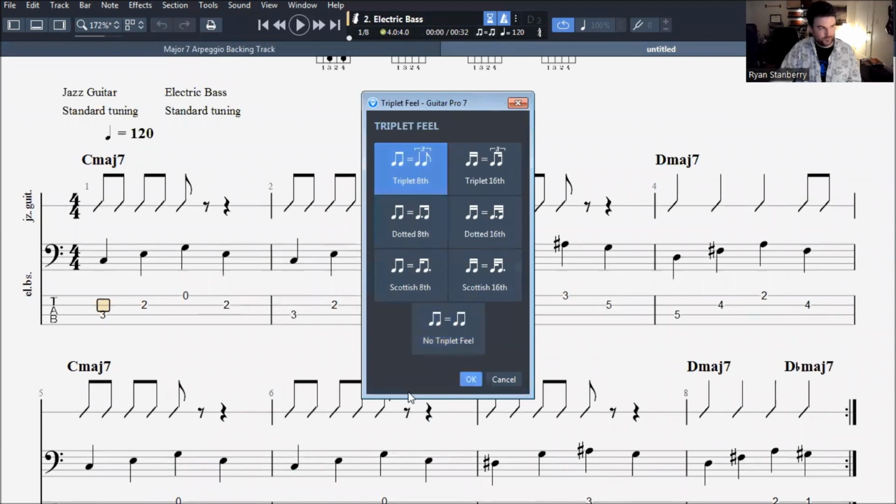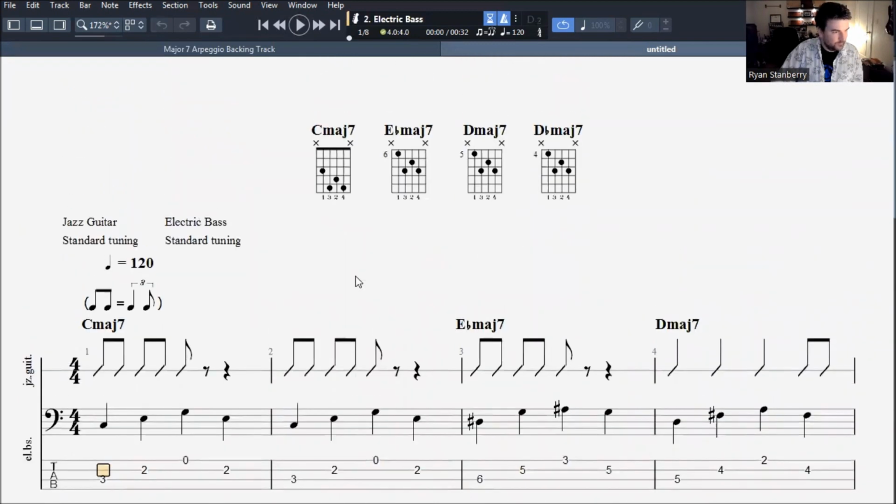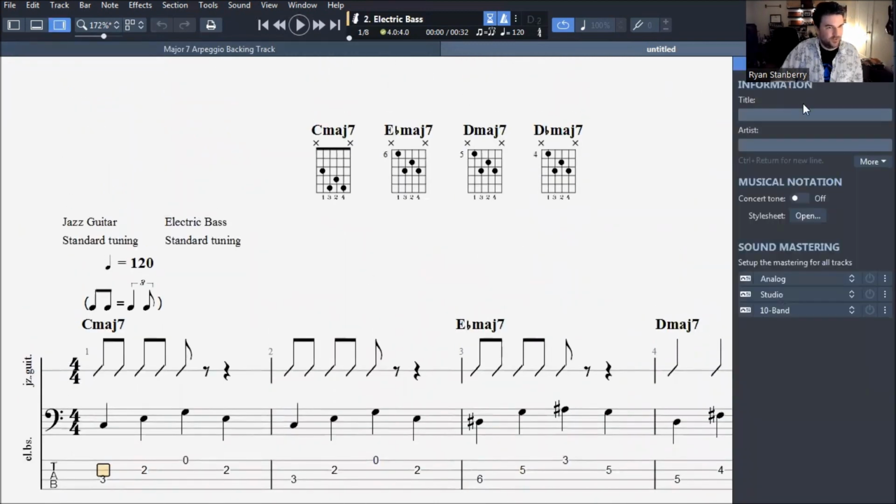Do the same thing. Hit OK. That's where we want it. So now this will apply to the whole song. All right, so let's go ahead and put a title in there.